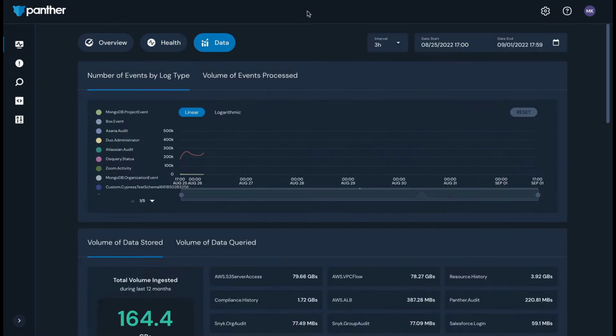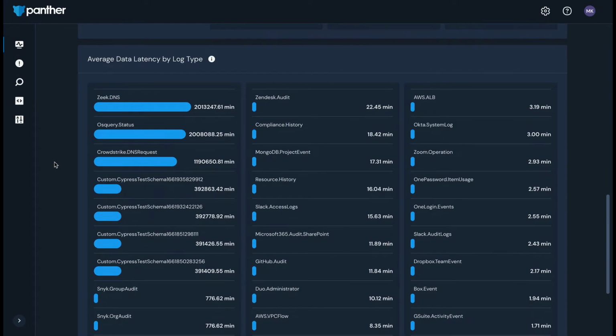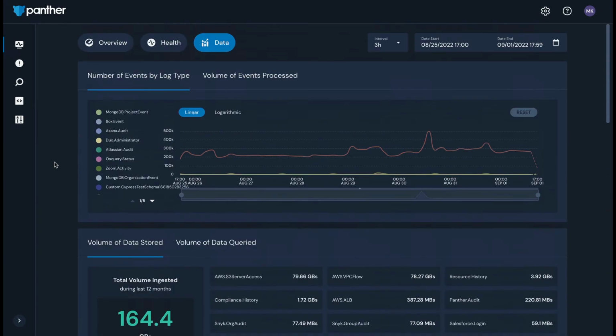Next, click the Data tab. On this page, you can see a high-level snapshot of the data processed by Panther over a set time frame, including the number of events by log type and volume of data processed, as well as the average data latency per log type at the bottom of the page.